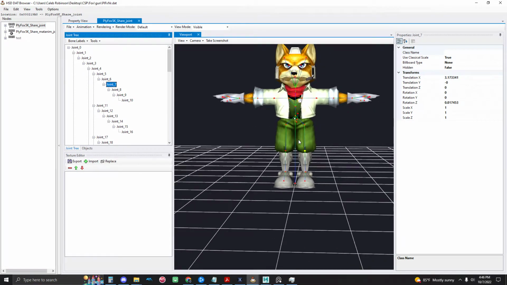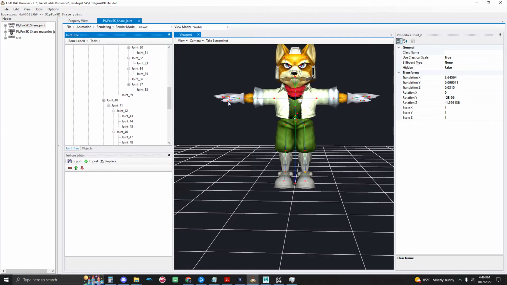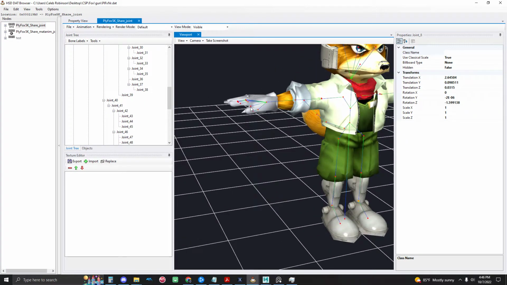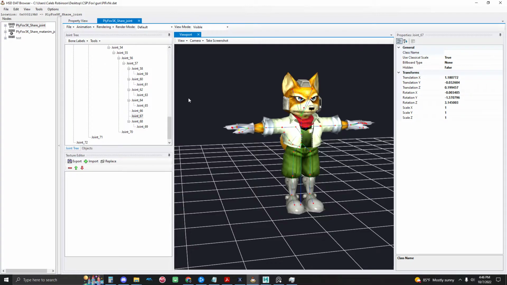So joint 7 is his left knee. Joint 8 is ankle, right? So that bone in his hand I mentioned is actually called joint 67. And this is where we're going to attach the model of his gun.